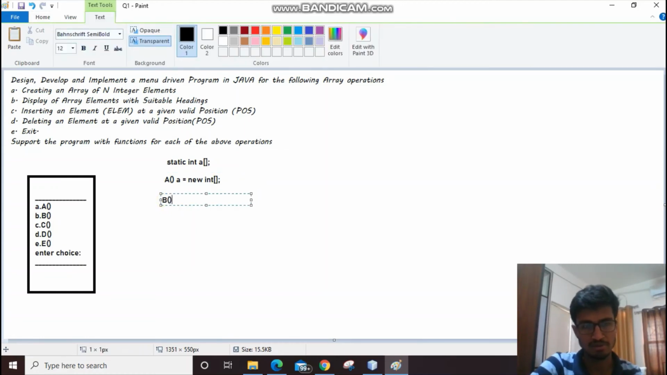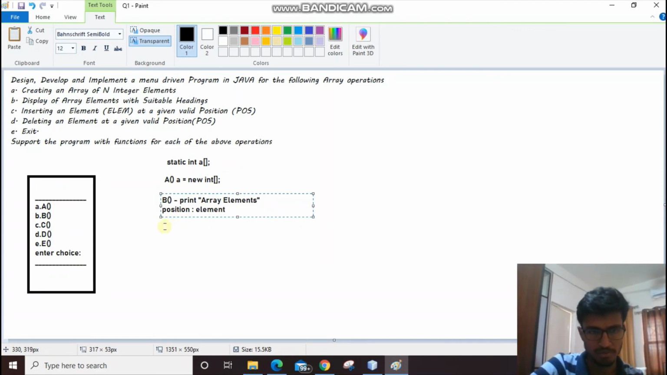Now in B method, what I'm going to do is I'm going to simply display. So it will have a for loop and we display. What are we going to display? So print array elements, and then we can print one by one all the elements. So we can print position and then element. So this is what we are going to do in B.